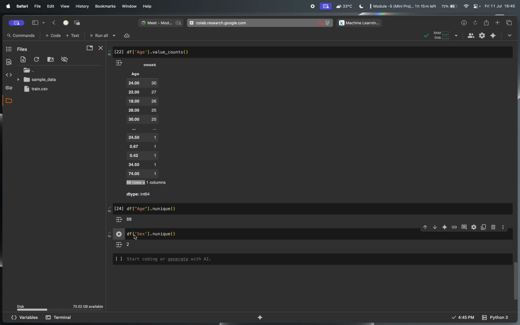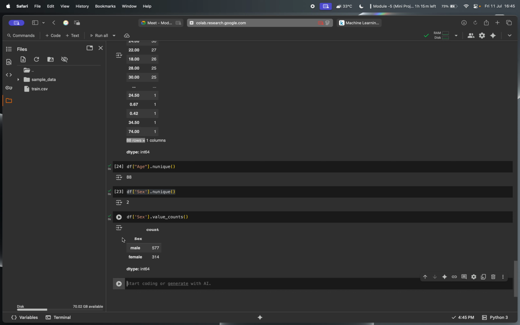And over here in the gender part there are only two. And if you want to know what those values are, instead of this, pass it like this, pass value_counts. You got male 577.